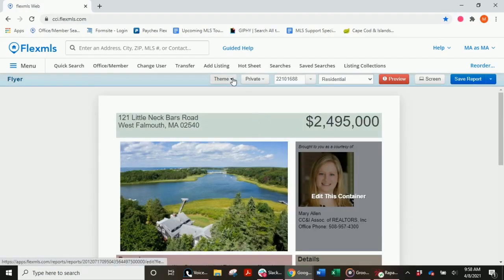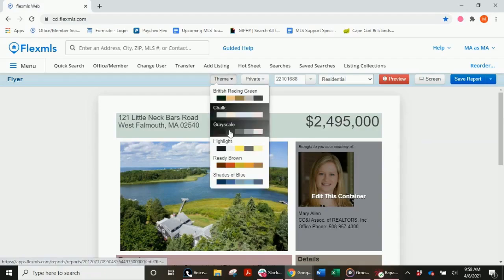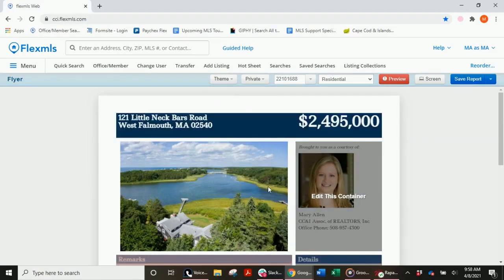So first, at the top of this screen, you can update your theme, so a different color. I would also recommend, if you're planning on using these for your clients, to update from private to public, as this will give you access to just the public fields that clients are able to see.